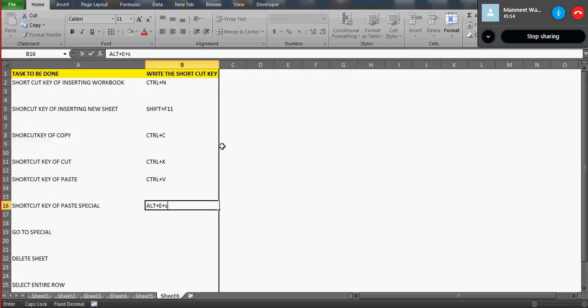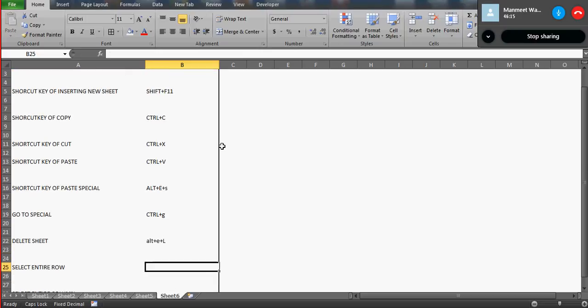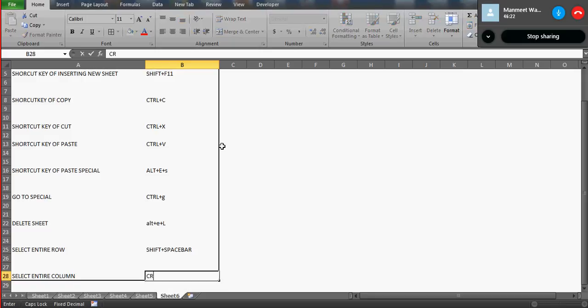So hyphen is used for the subtract. I'll just show you. These are the shortcut keys, right?